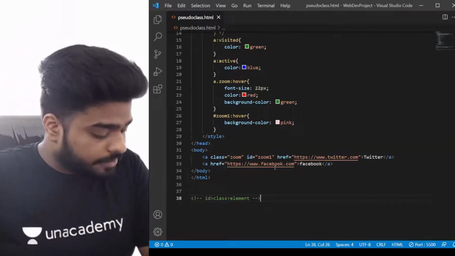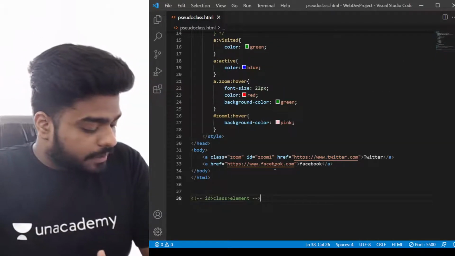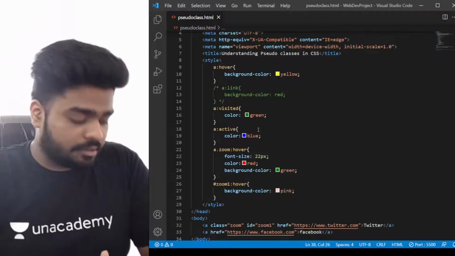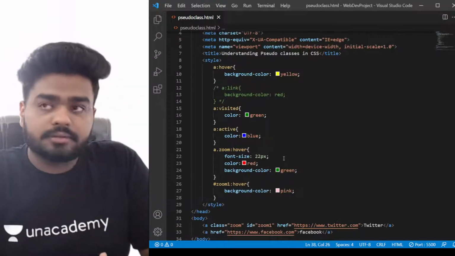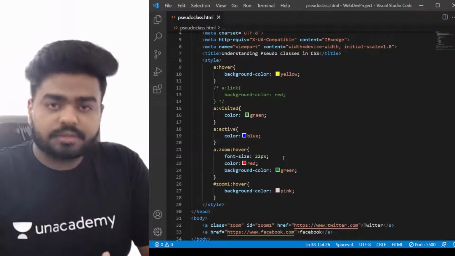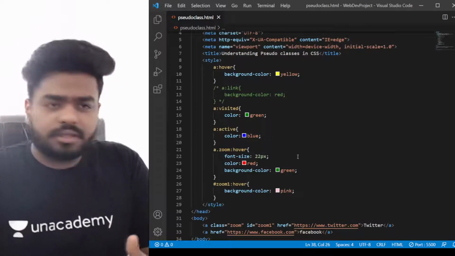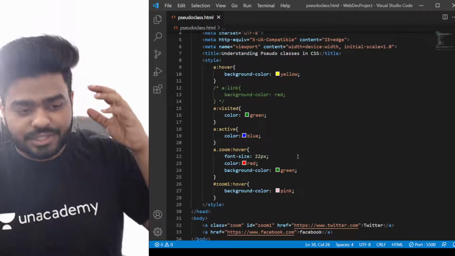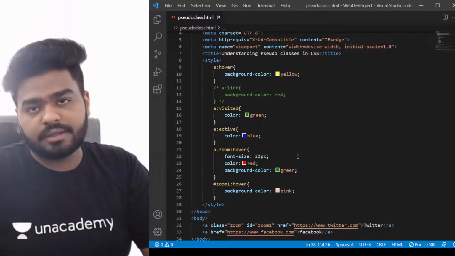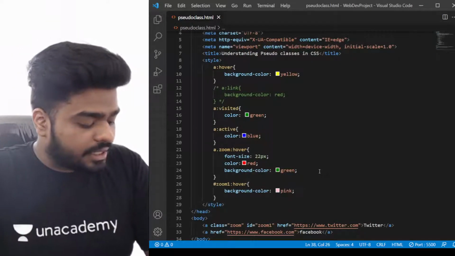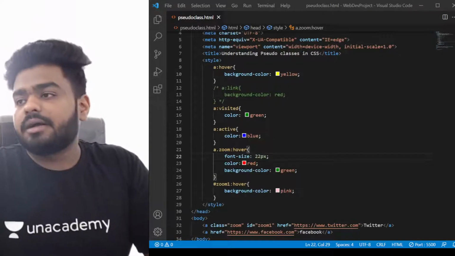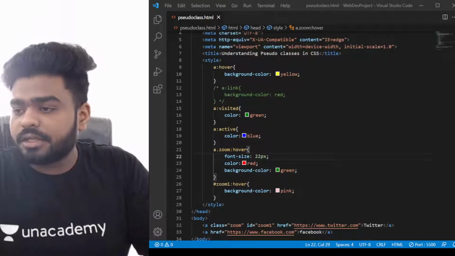Let me read some comments. Link means initial condition. Yes, link means initial condition. Hover means when we hover it. Yes. Active means when we have clicked our mouse. Yes, when we click our mouse, it's active. That means we are just opening our web page. That's what is active. Visited means when we have visited it. Yes, correct. Okay, cool. ID has higher priority than class. Yes, it is. So we have understood all these things. Let me check what other things we can see.